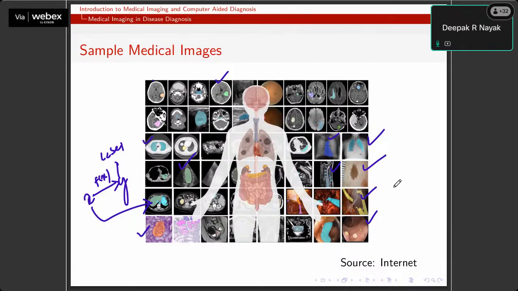So let's say, for example, I'm considering a colonoscopy image here. This colonoscopy image is very, very important to detect something called polyps, as you can see over here. These are actually small growths that are formed in the inner walls of the colon.